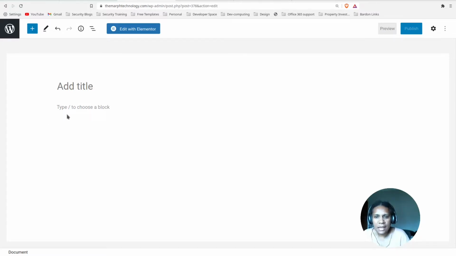Where it says add title, I can add a title there. And bear in mind that this text will appear in the URL of this blog post.